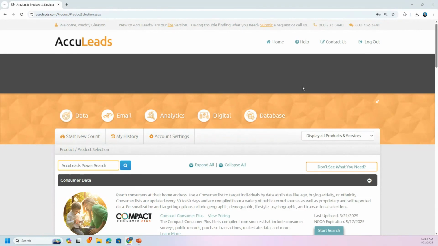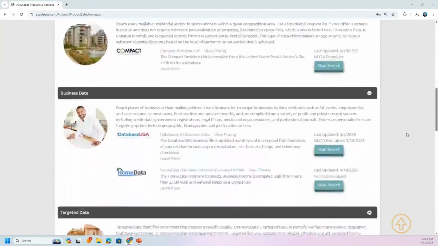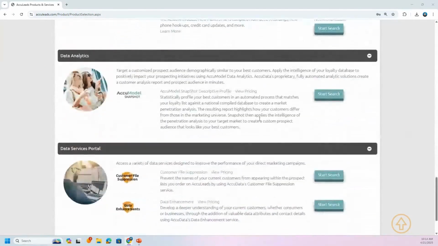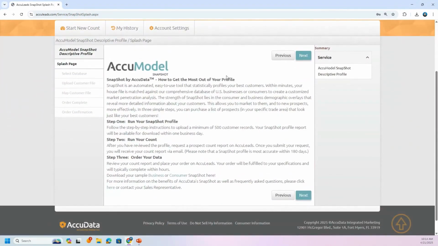So first, you're going to start on the home page, and we're going to scroll all the way down to the Data Analytics tab. So that is this one right here. It shows you the AccuModel Snapshot Descriptive Profile. It gives you a little bio on it. Going to select Start Search. And this will give you an overview on how it works.